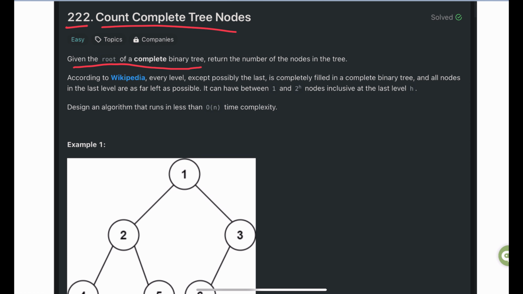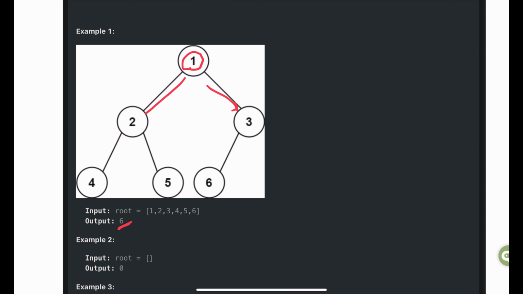Hello everyone, in this video we'll be solving problem 222, count complete tree nodes. The problem statement is, given the root of a complete binary tree, return the number of nodes in the tree. This problem can be solved using BFS, or breadth first search, or DFS, that is depth first search.